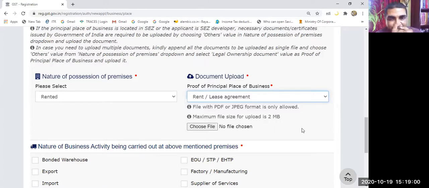Are you understanding? Up to this, is it clear? It is a rented premises we are claiming. So for proof of address, what we will do, a rent agreement or lease agreement is to be attached. Is it clear to you after this? Yes or no?